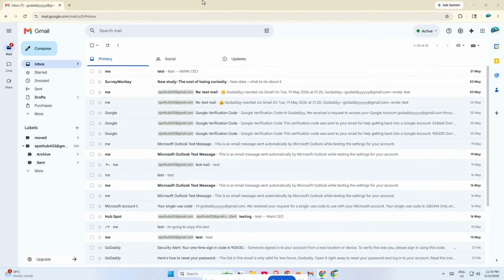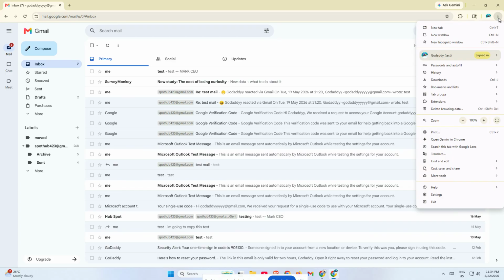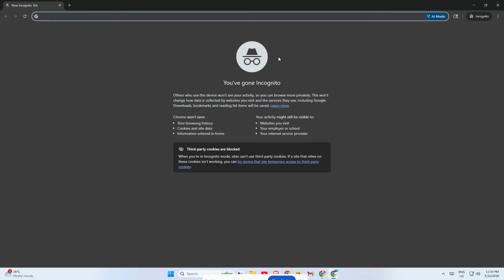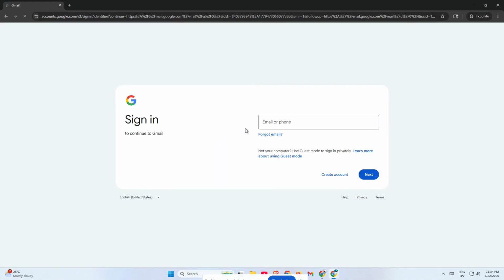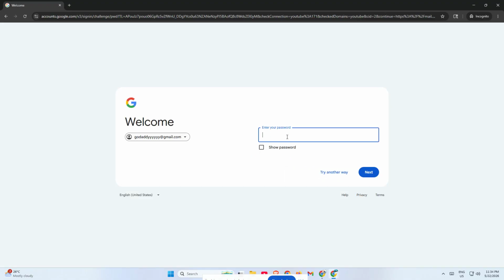The first thing you want to do is test Gmail in Incognito Mode. This helps you find out whether the issue is being caused by your normal browser settings, saved cookies, or extensions. To do that, open your browser and click the three-dot menu in the top corner. Then choose New Incognito Window if you're using Chrome, or Private Window if you're using another browser. Once the private window opens, go to mail.google.com and sign in to your Gmail account. Now check whether Gmail loads properly. If Gmail works in incognito mode, that usually means the problem is coming from your browser data or one of your extensions, not from Gmail itself.